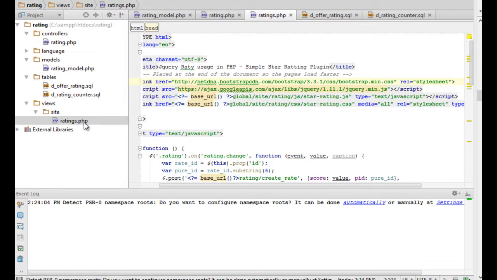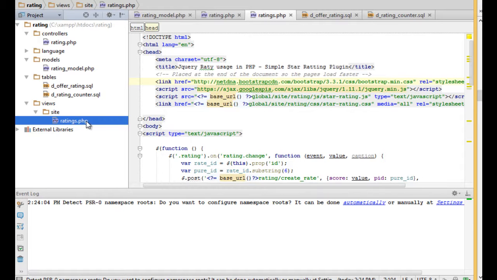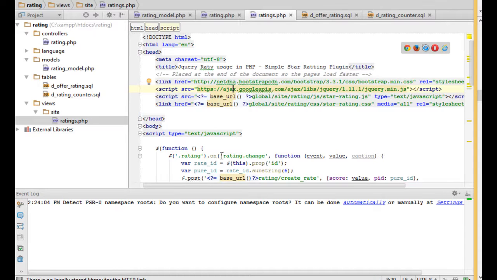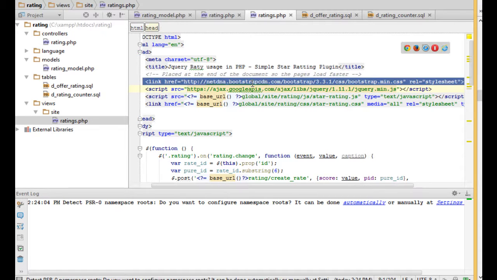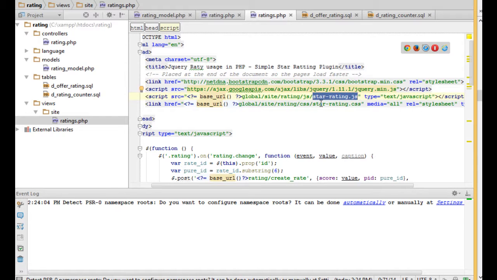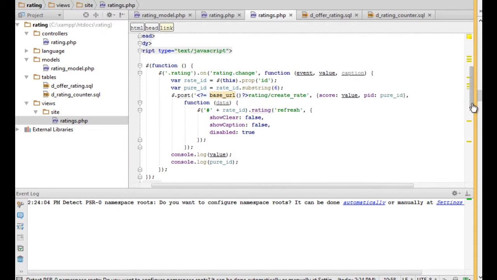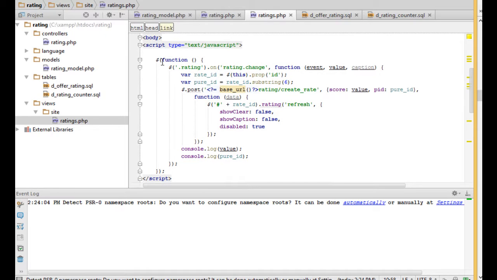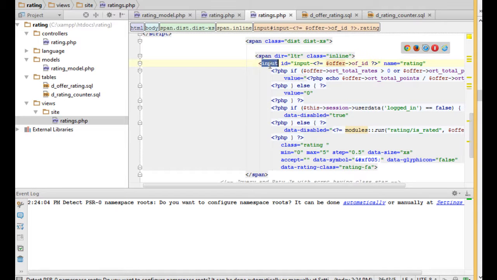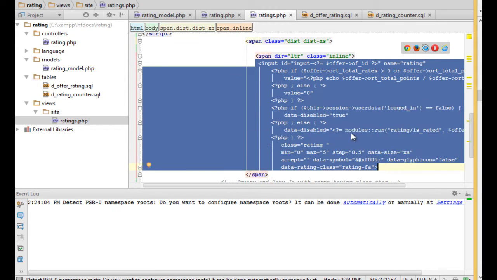The next step is to create a new view file, we named it, as you see, ratings.php. This file has 3 parts. First part is the head tag with links to the Bootstrap library, and then the jQuery library, and then the star rating library, and finally star rating.css. The second part makes a call with Ajax to post ratings. The third part, input, generates inputs dynamically.